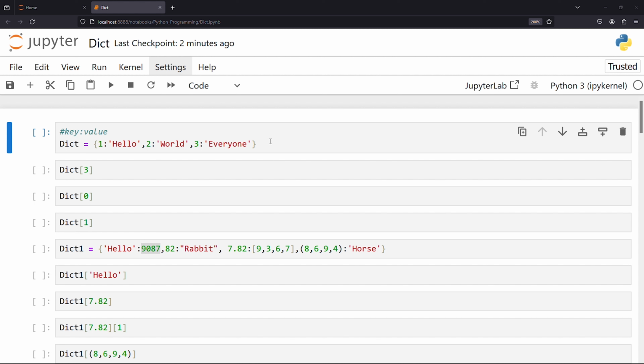So let's see how to initialize the dictionary. To initialize the dictionary there are several ways, and this is one of them. Within these curly brackets, if we pass key and value pairs, then it's done. To this variable dict, we are passing 1 as key and hello as value, and similarly 2 as key and world as value, and 3 as key and everyone as the value.